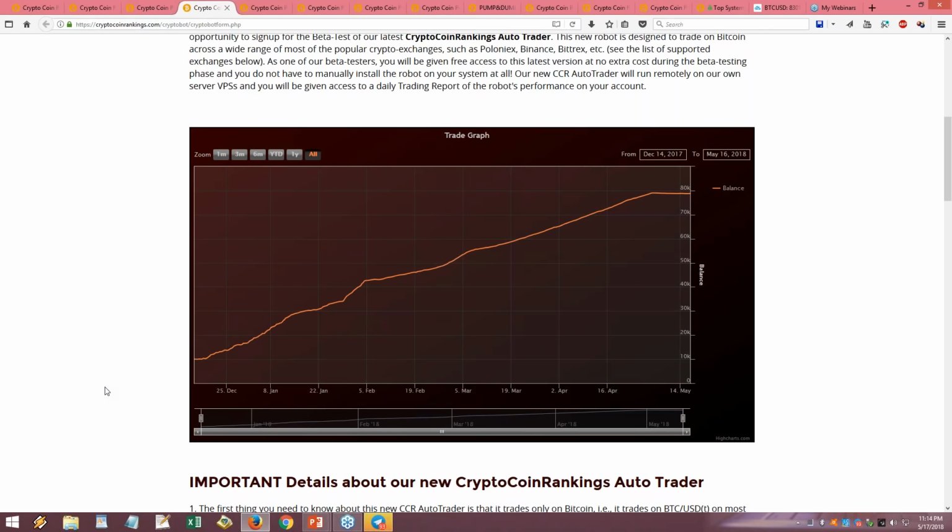This robot trades with cold-blooded logic, no human emotion. It earns profits 24/7 while you're sleeping, even during the worst of the market dips. And best of all, you don't have to manually run the robot yourself. So all of these reasons put together are the best advantages for letting our CCR Auto Trader trade for you, instead of you simply buying and holding on to your Bitcoins for dear life.